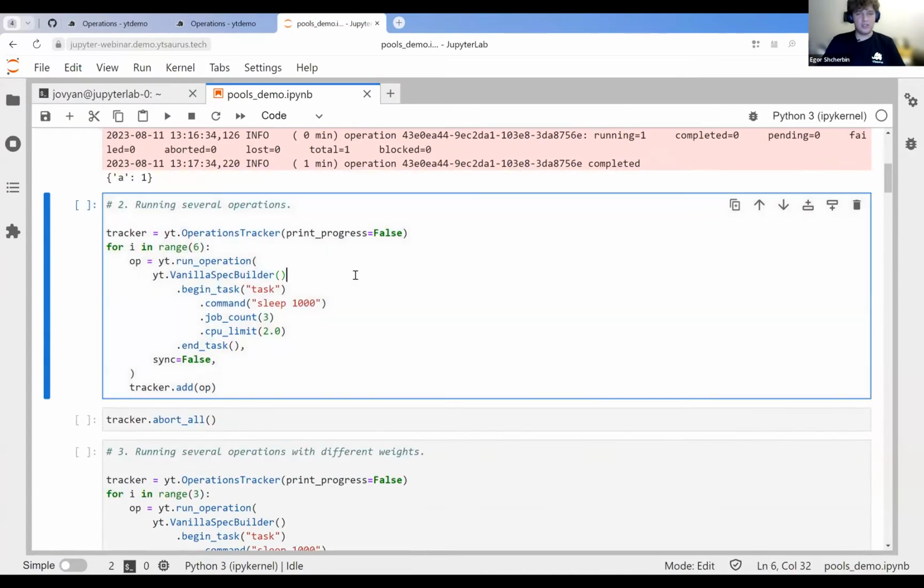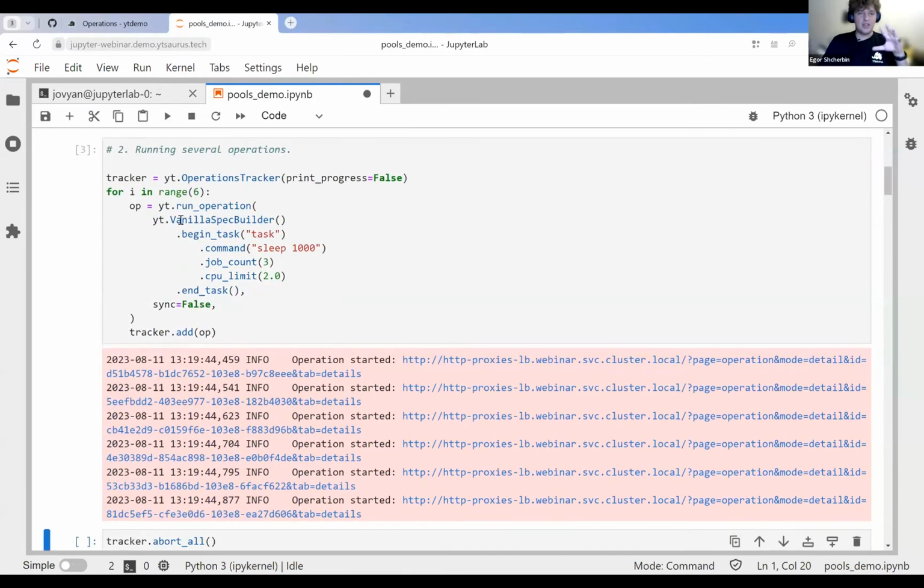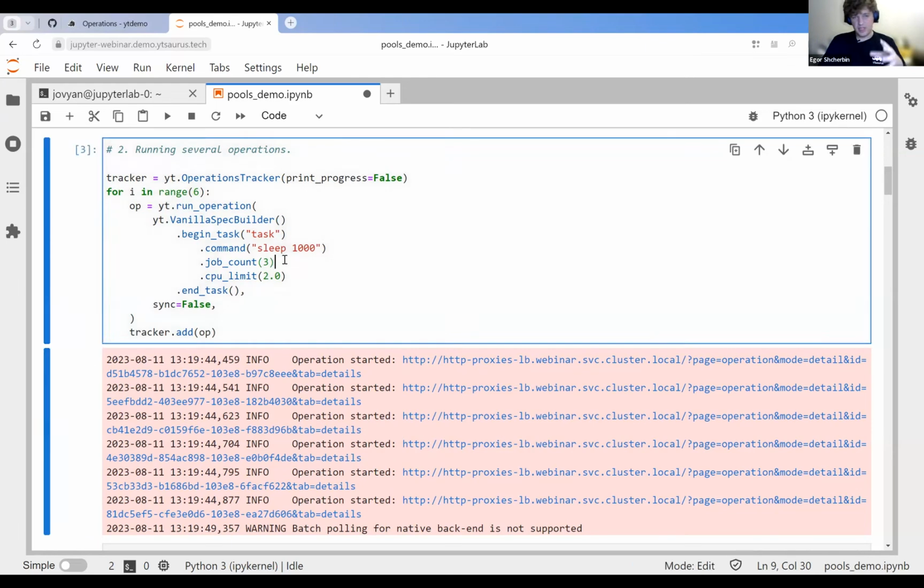So, let's move to our next example and start a few operations. Here and elsewhere, I will be using vanilla operations. These are basic operations where a user says they want a certain number of jobs, 3 in our case, each job having a certain amount of resources, in our case 2 KBs, and run a certain command in a container. All my operations will now enter the sleep mode, so that I could show you how the resources are allocated across them.